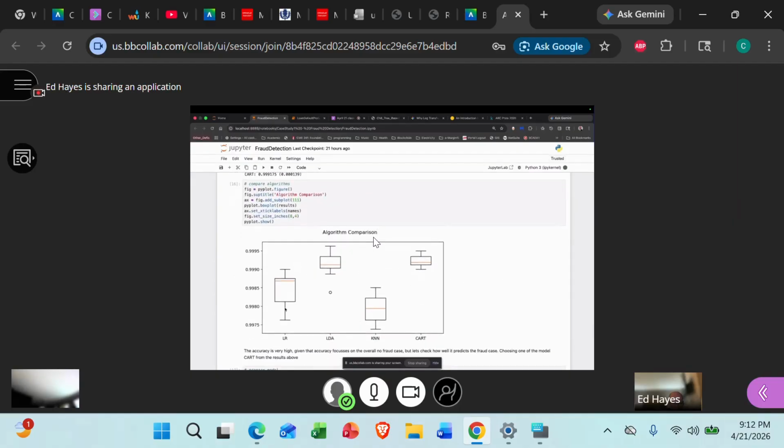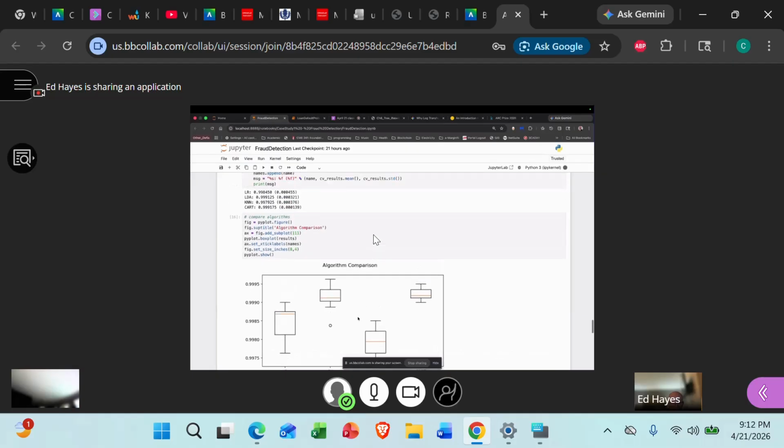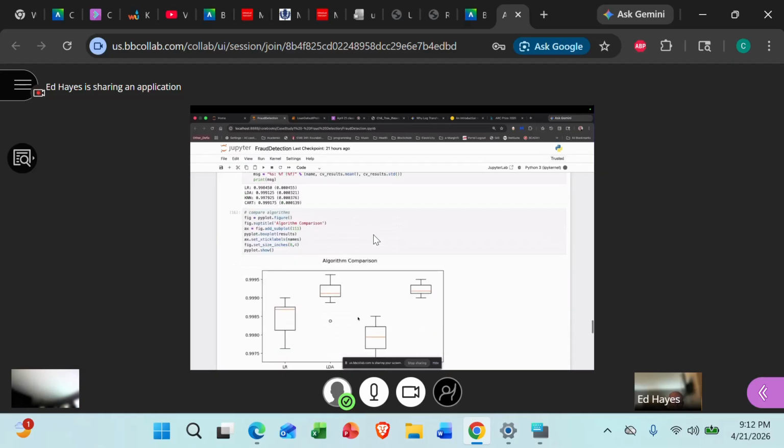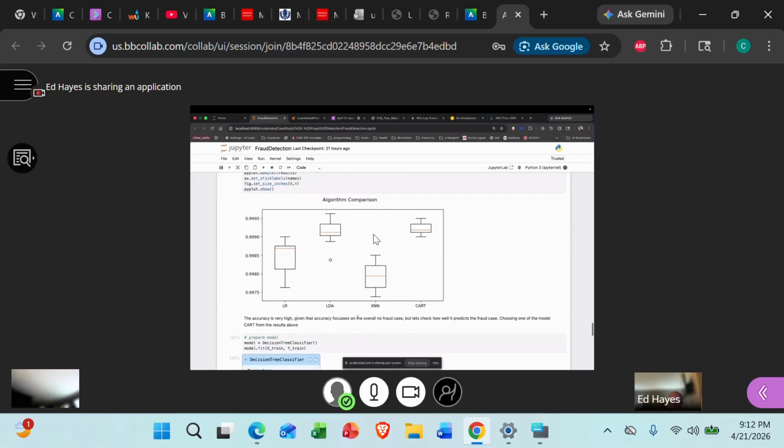And you can see this is your box and whisker plot, right? So the 25 and 75 lines are here. The mean is in the middle, I guess. Maybe that's the median. I have to look up my box and whisker plot again. You've got an outlier here. When the last one finishes running, we'll have the fourth one. So based on this, accuracy is very high, given that accuracy focuses on the overall no-fraud case. But let's check how well it predicts the fraud case.